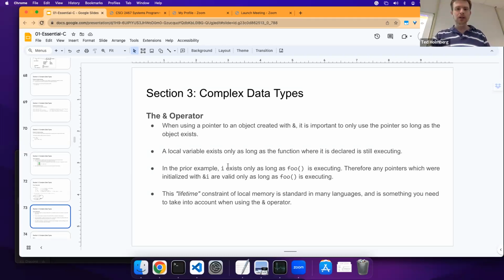A local variable exists only as long as the function where it's declared is still executing. Again, the rules are very similar to what you learned in Java. In the prior example that we just saw, I exists only as long as foo is executing. Therefore, any pointers which were initialized with the ampersand I are valid only so long as foo executes. Okay.